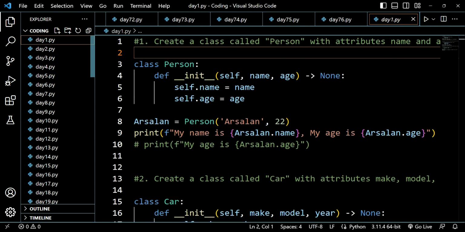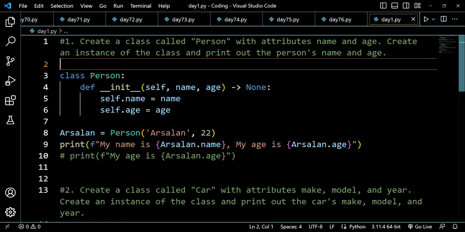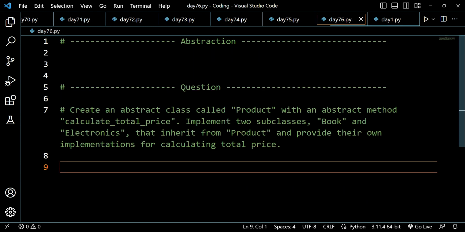So we started from a very basic idea of object-oriented programming on day 1, and then we have increased the bar from day 1 to day 2, day 3, day 4, day 5 and so on and so forth. We have been increasing the difficulty level and discussing multiple concepts of object-oriented programming from day 1 till day 76. We have been discussing all the concepts which we have covered so far.